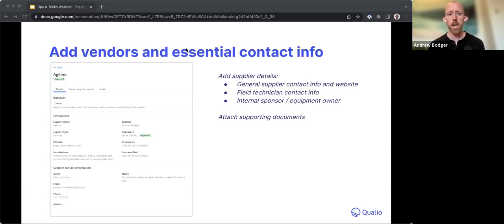But at the bottom, we can list out that field technician. So maybe you always have a particular technician that comes onto your site to do that service, and you want people to be able to contact them quickly and easily. Put their information here in that details tab.